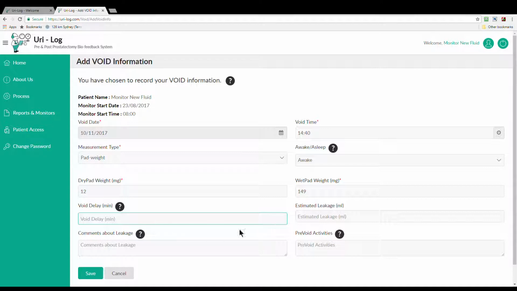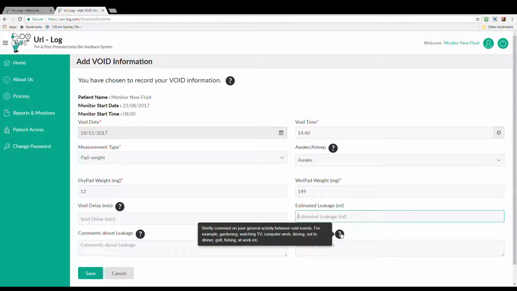The next box is estimated leakage. There will be situations where an uncontrolled small leakage occurs, particularly as the patient progresses to void measurement by container and estimate. It is important to estimate the volume and the circumstance in which the leakage occurred. This provides the health professional with an understanding of the effects of the PFMT and provides an opportunity to adjust the regime accordingly.